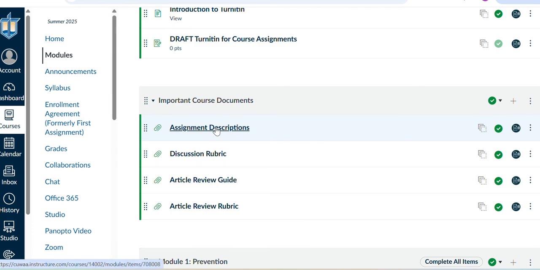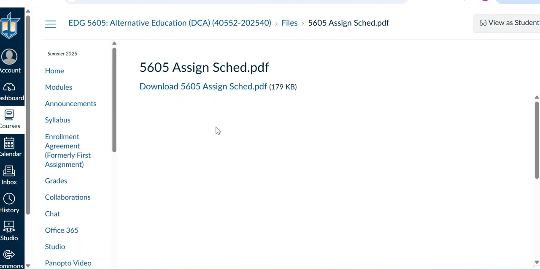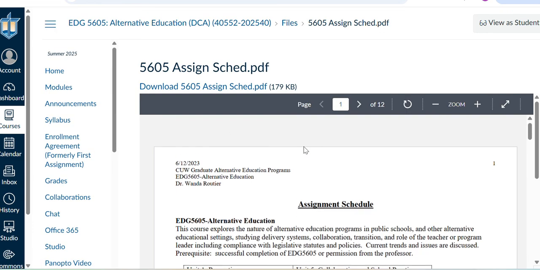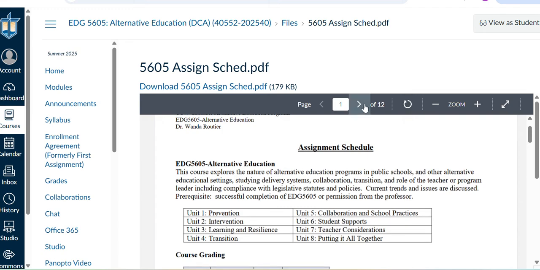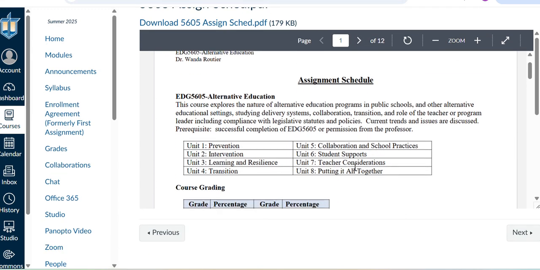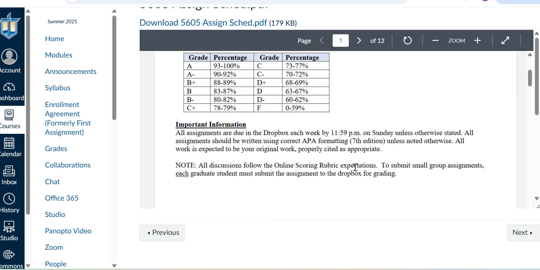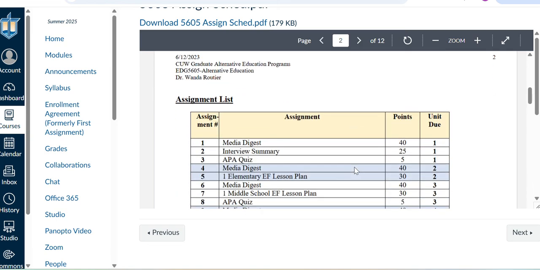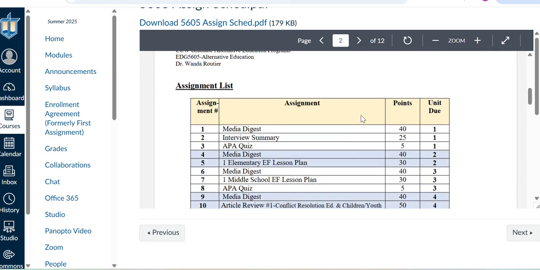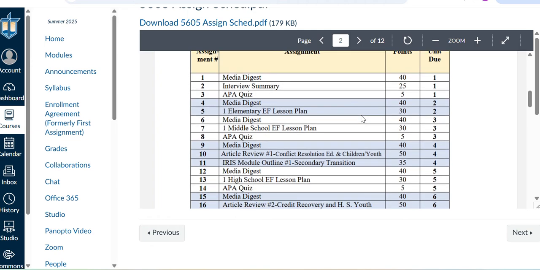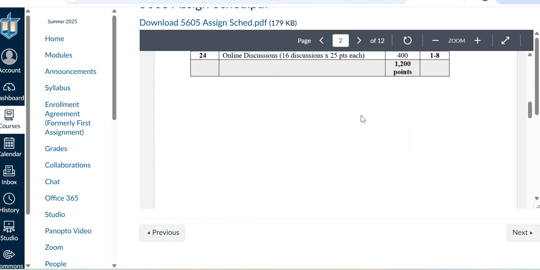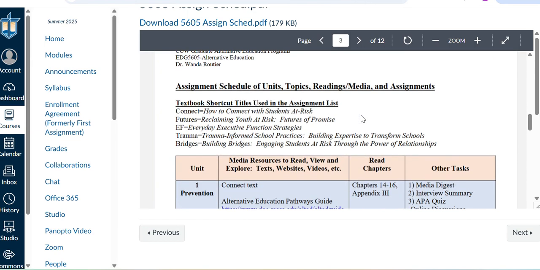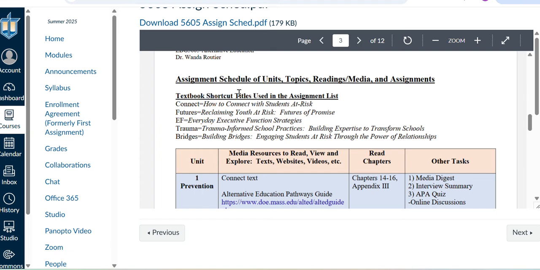I'm going to go up and click into assignment descriptions. So this is just going to give you a little overview of each unit of our course and which assignments are due which week. Each week will cover one unit. So here's a list of all of our assignments. You can also find the shortcut titles here.